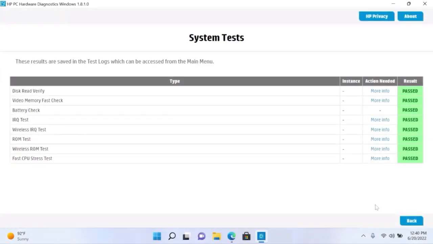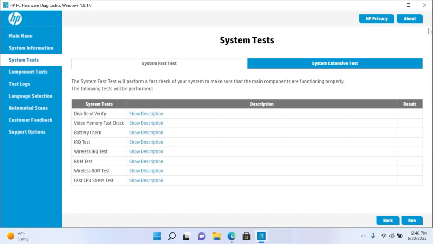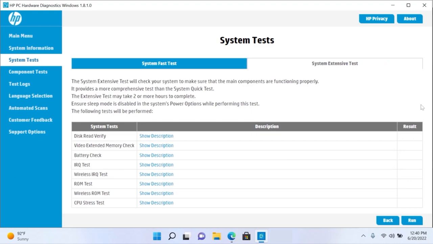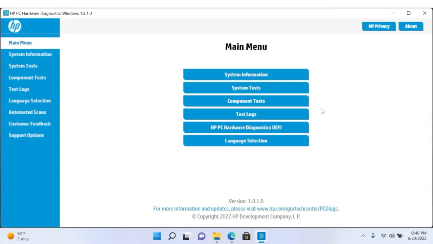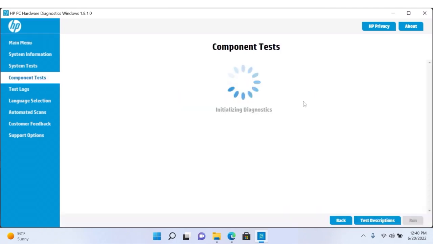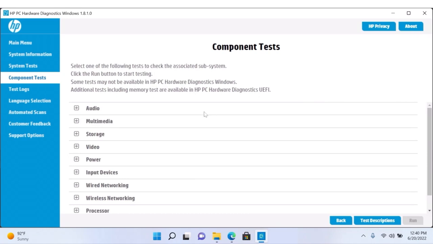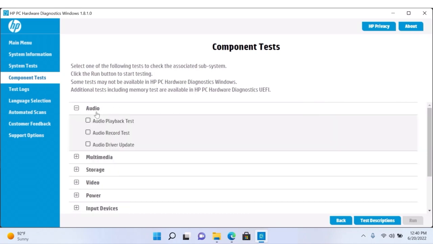Once the test has completed, you are returned to the System Test screen and the test's display is passed or failed. To obtain even more information, you can run the extensive test, which provides you with more detail regarding the condition of your hardware. If the system tests do not resolve your issue, run component tests to try to identify the issue. Through component tests, you can individually check the subsystems of your device. Simply locate the subsystem you would like to test and click Run.